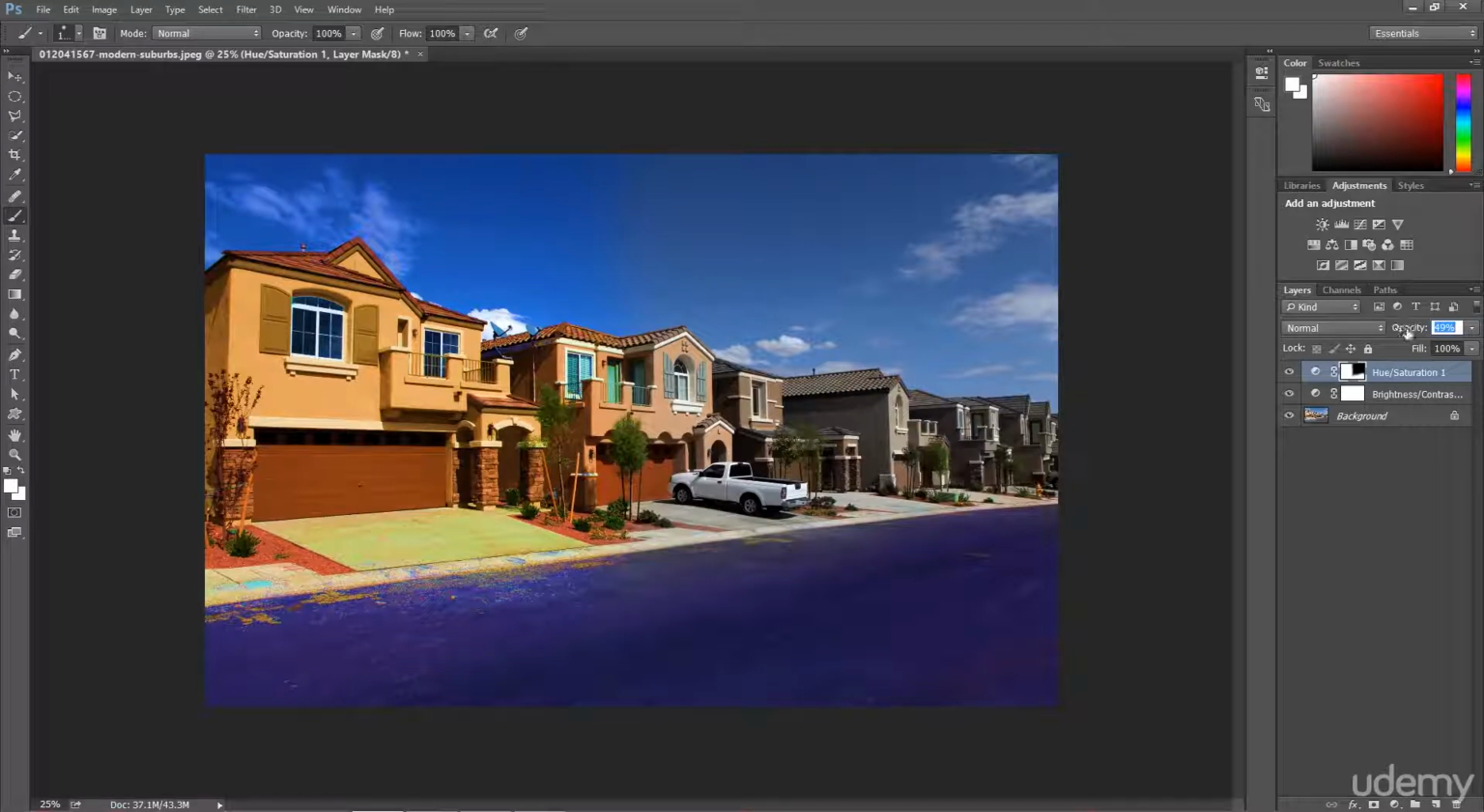So we can set the value of how strong we want our effect to be. When we pull this down to 0, it won't be visible. When we pull this up just to 20%, it will be a very soft effect. Around 50% will be half of this, and 100% is the full effect. I'm going to turn this layer off.